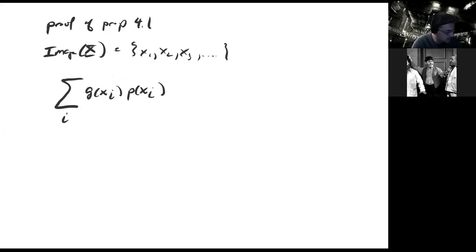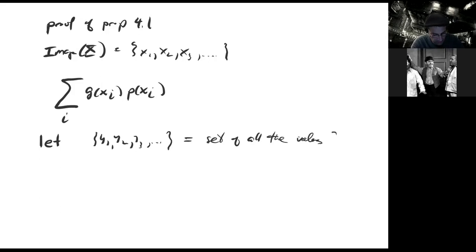So then let's let the set y1, y2, y3, etc. equal the set of all the values g of X sub i. So it's going to be g of X1, g of X2, and so on. Okay, so then let's consider what we get. So then the summation over i, g of Xi times p of Xi, what is that?